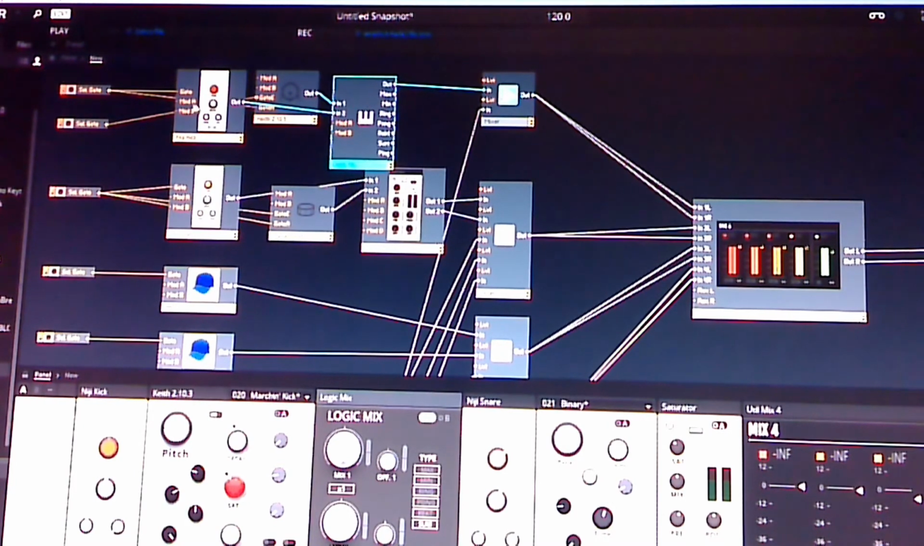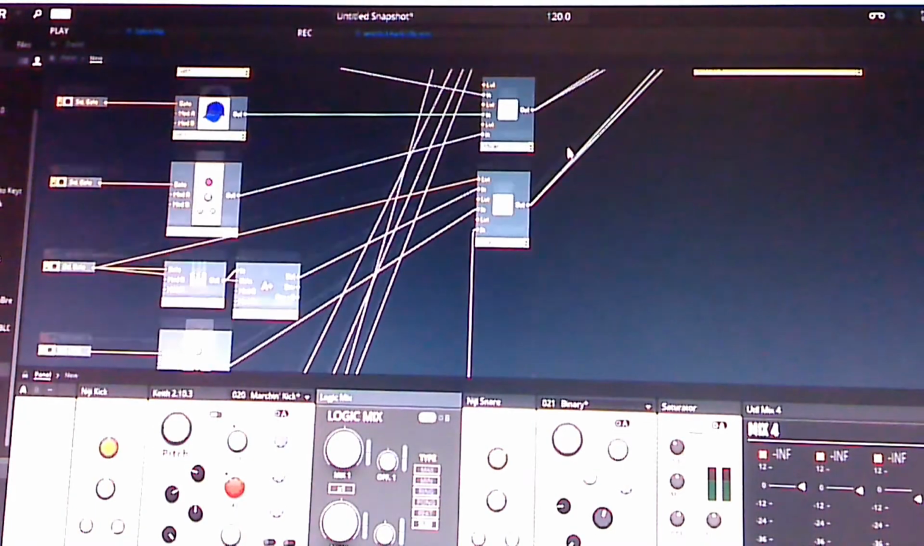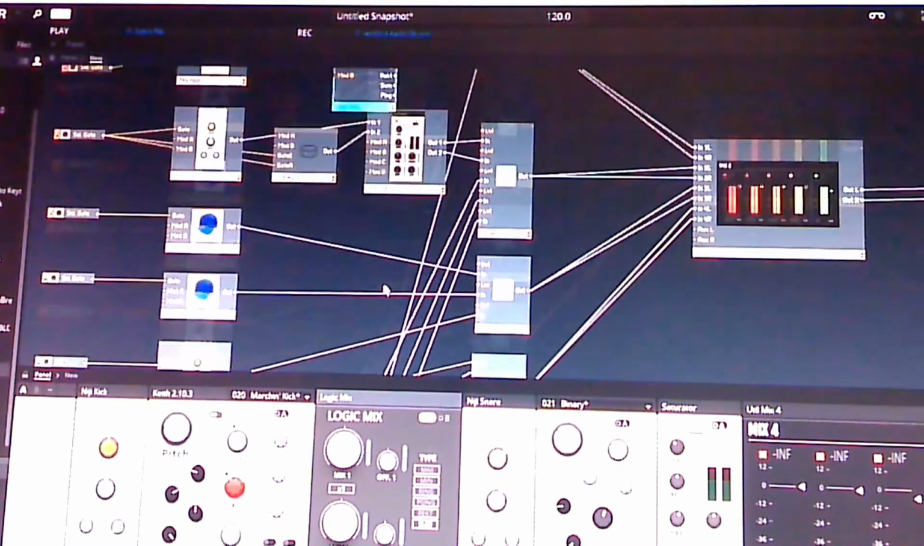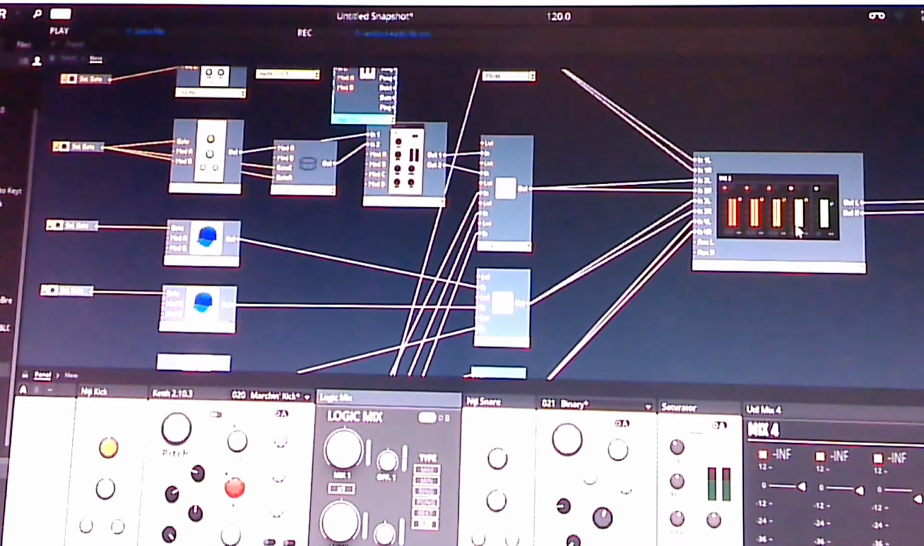But here we can see that the NG kick is coming in and going into this logic mixer, and actually I am running it through another mixer here, and that mixer is also taking an input from the cowbell, because I have a four input mixer here.